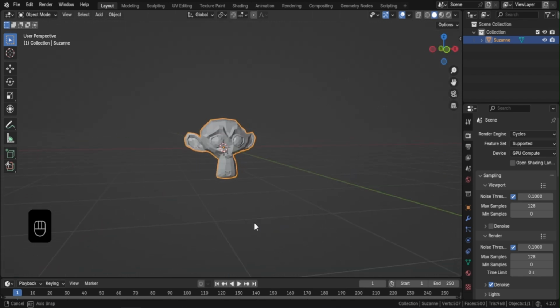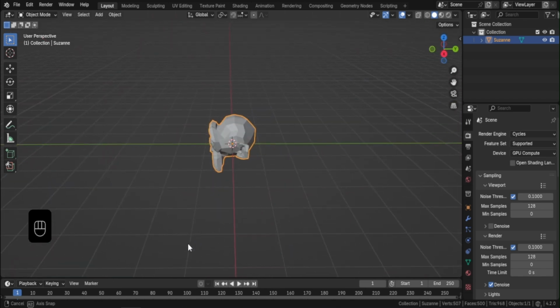We've reached the end of this video. In the next video, there will be a tutorial on basic object editing.